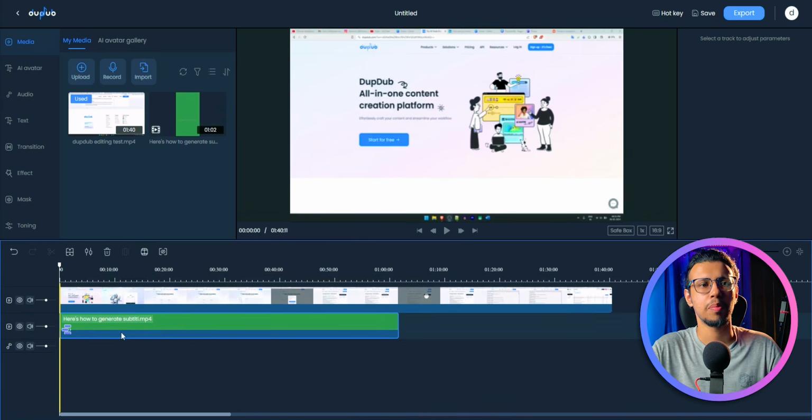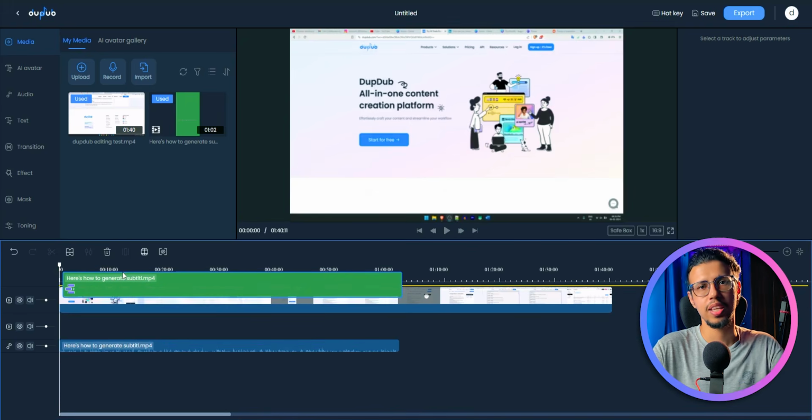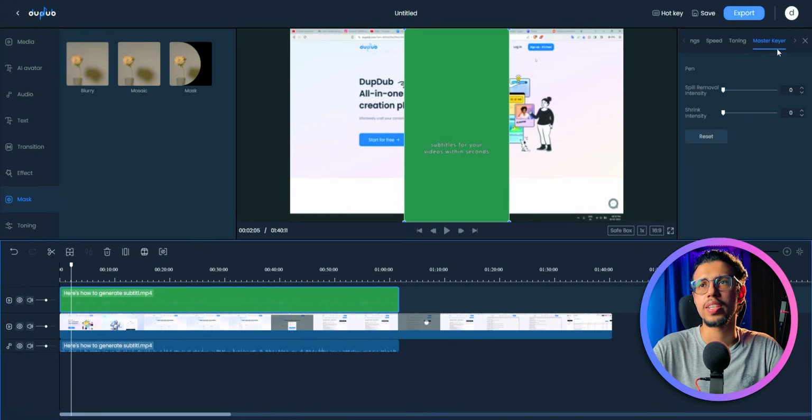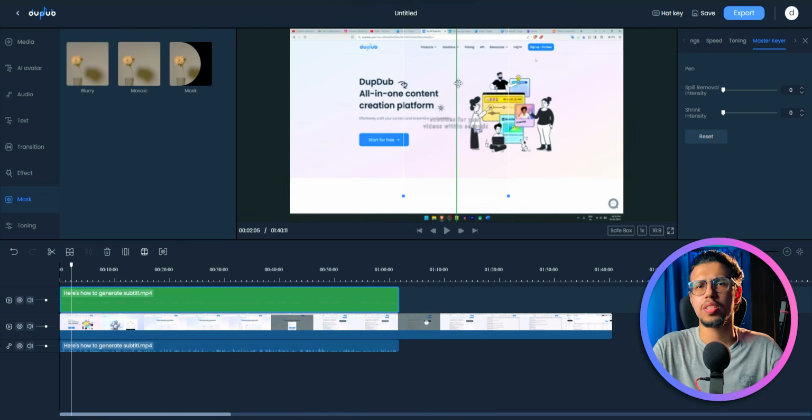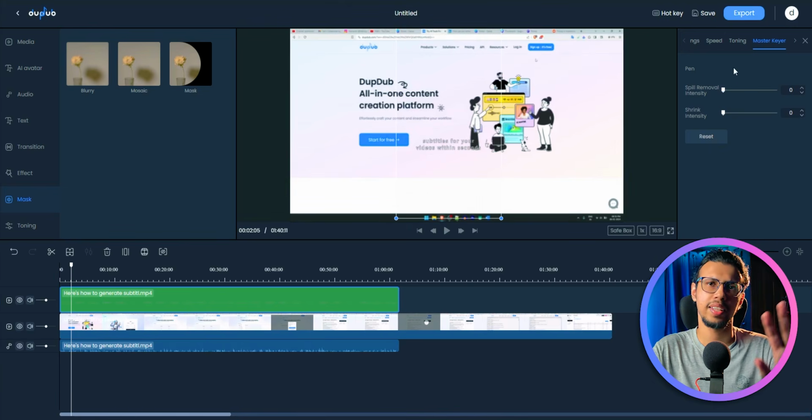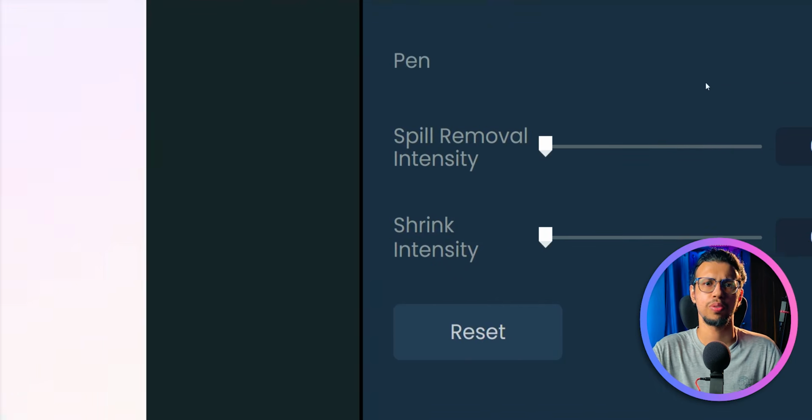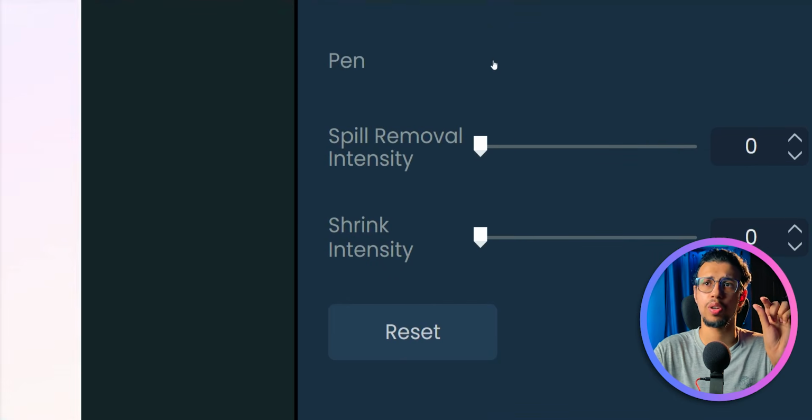If you want, you can add that subtitle thing you generated, and there is an easy way to remove green screen. On the right side, you can go to Master Keyer and then click on that pen icon. For some reason, that pen icon isn't visible, but you can see it still works. I just want to highlight that, the pen icon isn't visible. So Dupdub team, you may have to change the icon's color there.